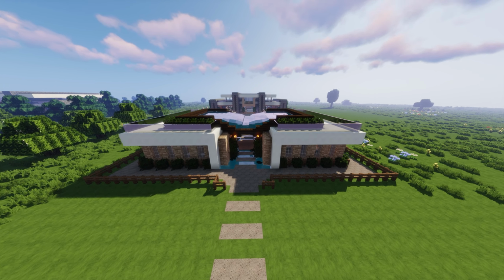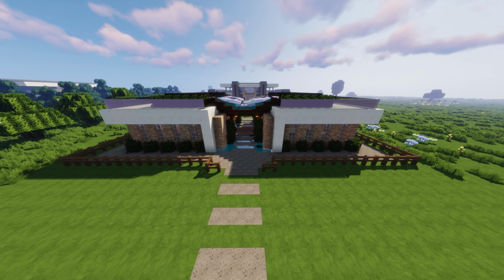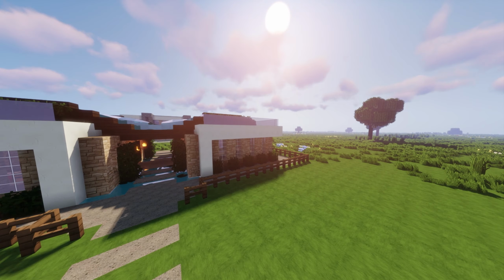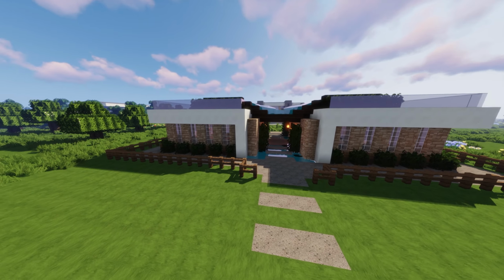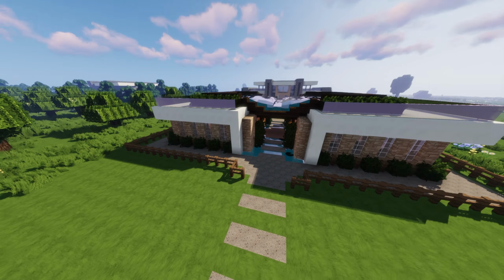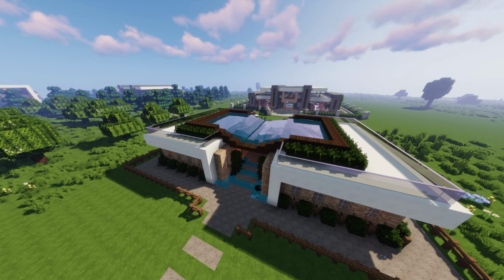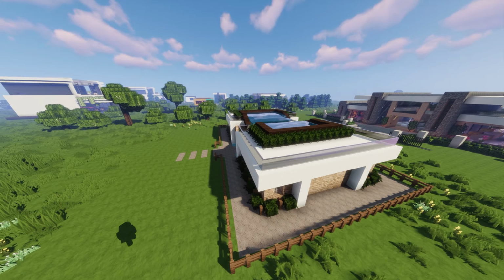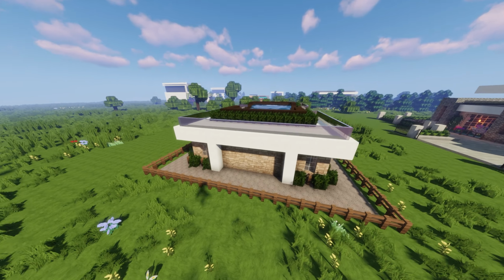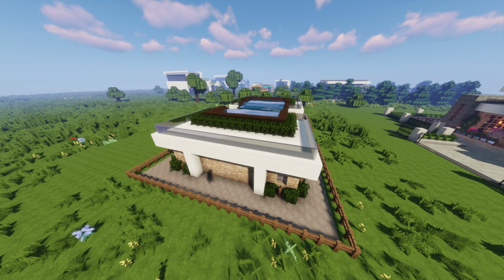So this is the way it looks from the entrance here. We've got basically a copy of this side to this side. Not very complicated. As long as we've got one side built, we just have to copy the exact same design on the left here. Then we've got a nice pool on top of the roof, which I think is a pretty cool design. I've never really done anything like that before, so I just thought, you know what, I'm gonna do something different today.